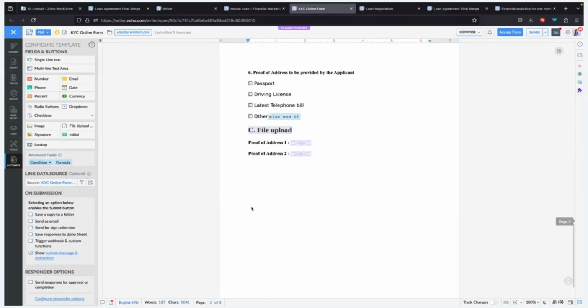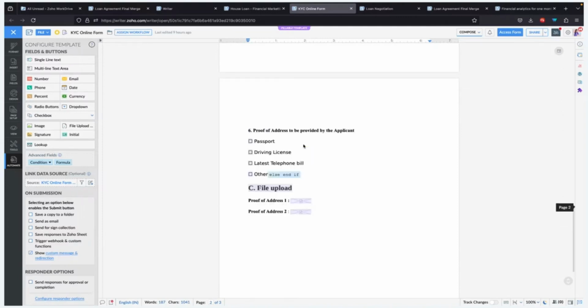Now once that is done, in the end I have added two fillable file upload fields so that the users will be able to upload their proof of address. Maybe it might be their social security card or any other proof of address to confirm their address.